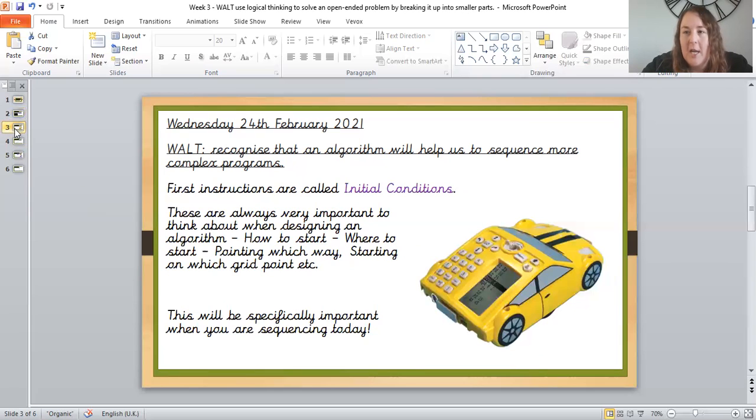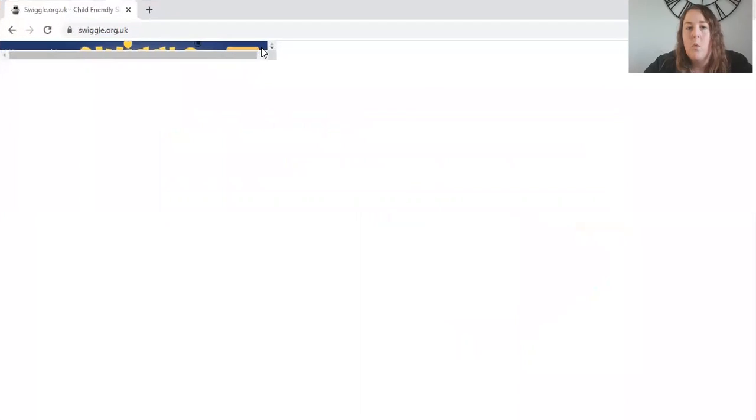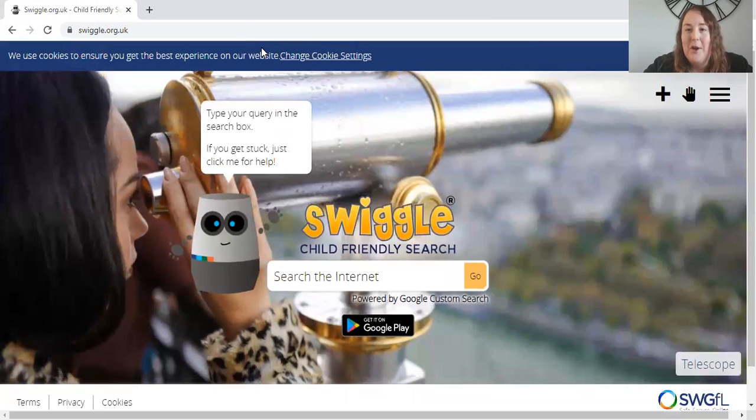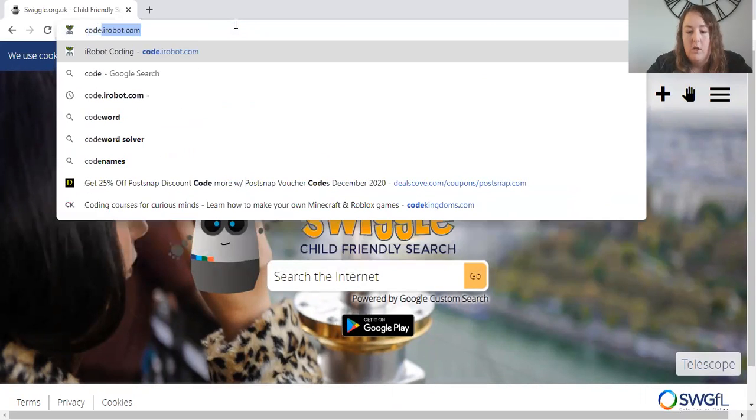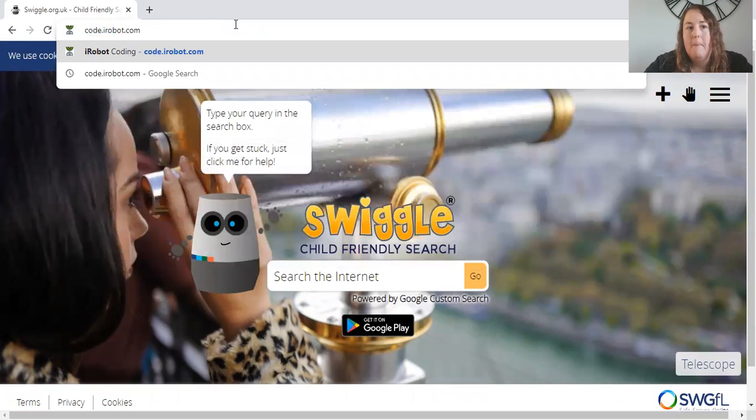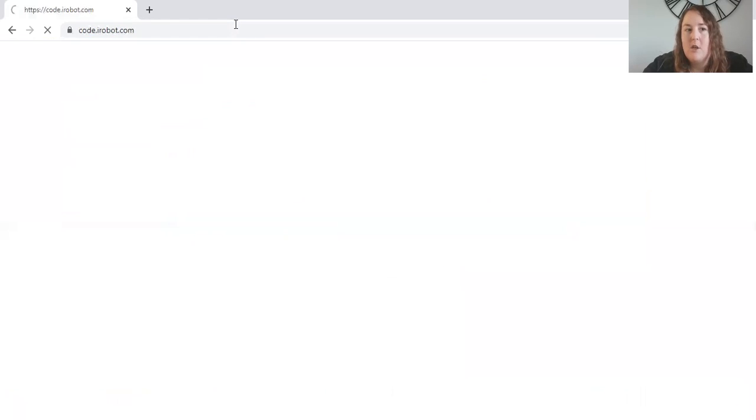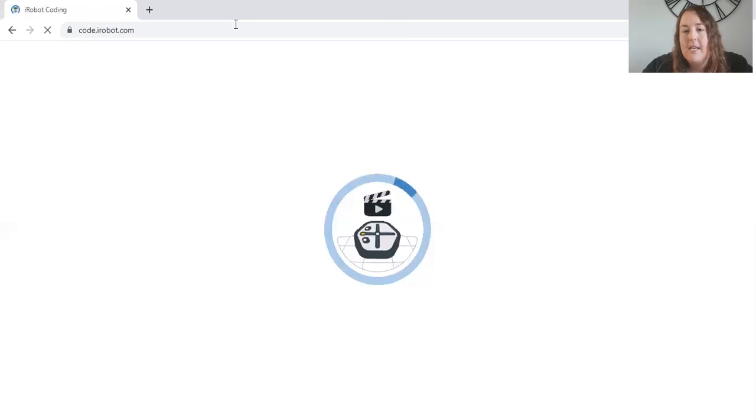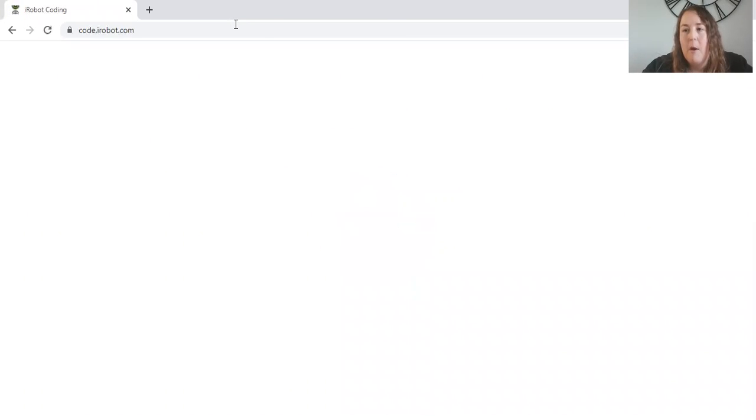I'm not even going to go on to that page first of all. Instead, I'm going to ask you in a moment to go on to an internet browser. I've got Swiggle open here, and for today we're going to be typing in code.irobot.com, and we're going to click enter. Now don't worry if you can't remember that, I will put the link on the learning page today, but this is the program we're using today.